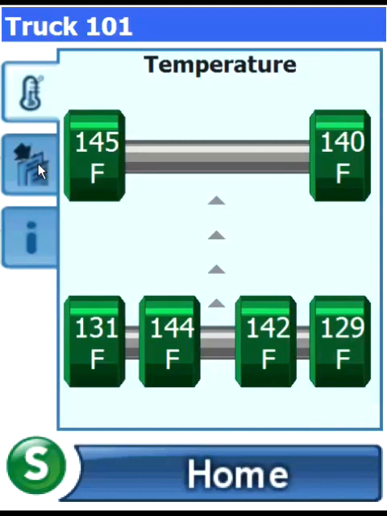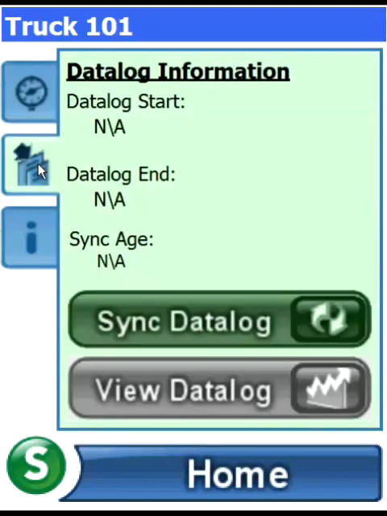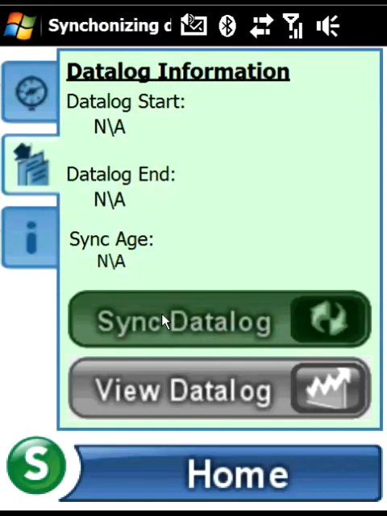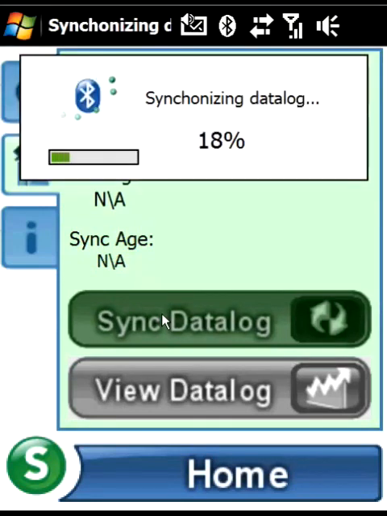To synchronize a data log, tap the data log icon below the temperature gauge icon. A window will open displaying your data log download information along with a Sync Data Log button. To synchronize or download all of the recorded tire pressure and temperature history, tap on the Sync Data Log button. All information has now been transferred to your handheld device.